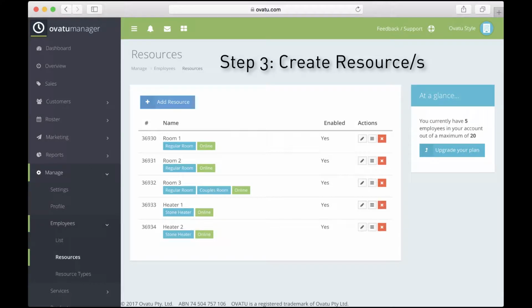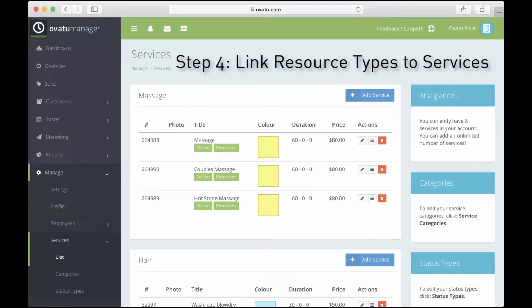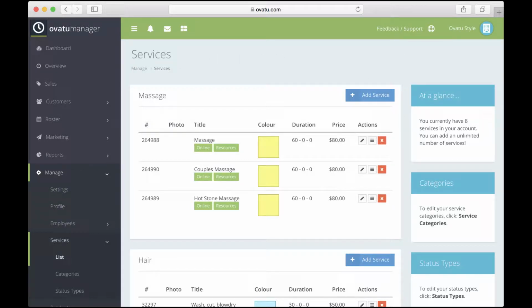Step 3. Create your resources. Create an entry for each actual resource that you have available and link it to the appropriate resource type or types. One resource can have multiple resource types. Step 4. Link your resource types to your services. Go back to your services and attach the appropriate resource types.